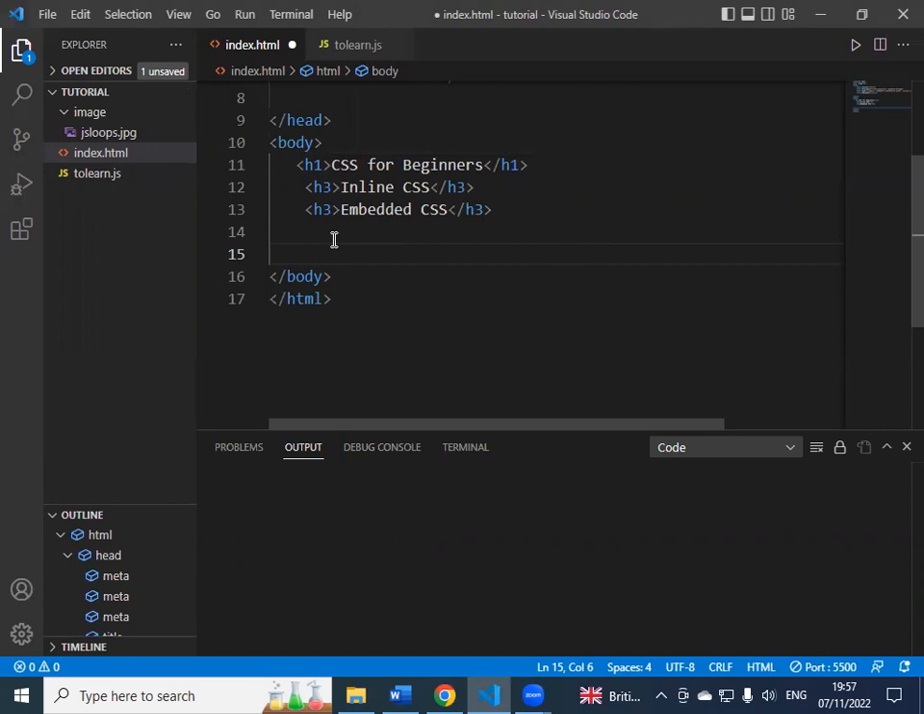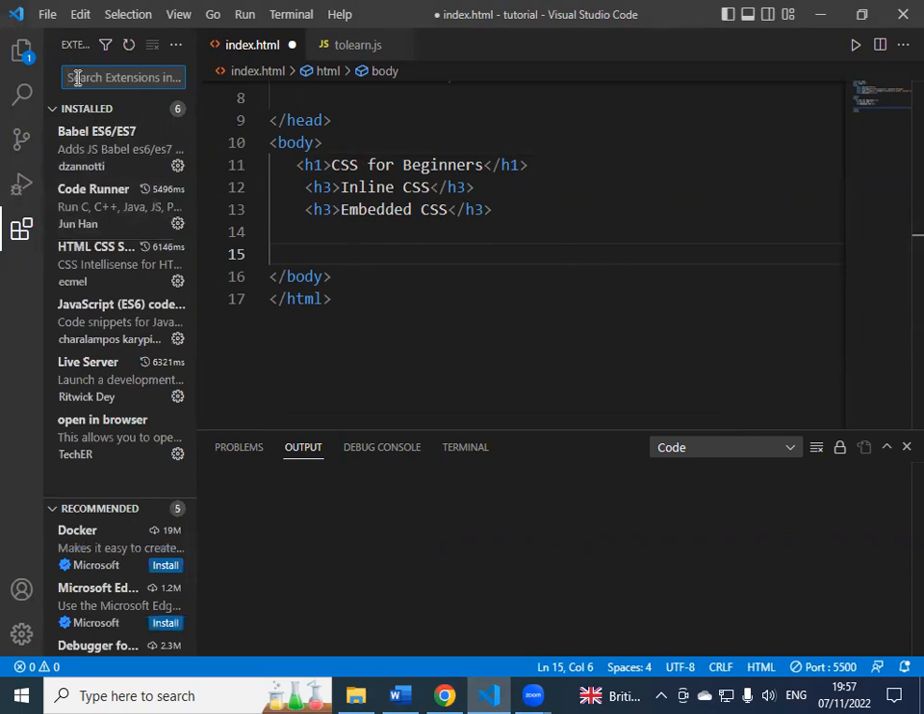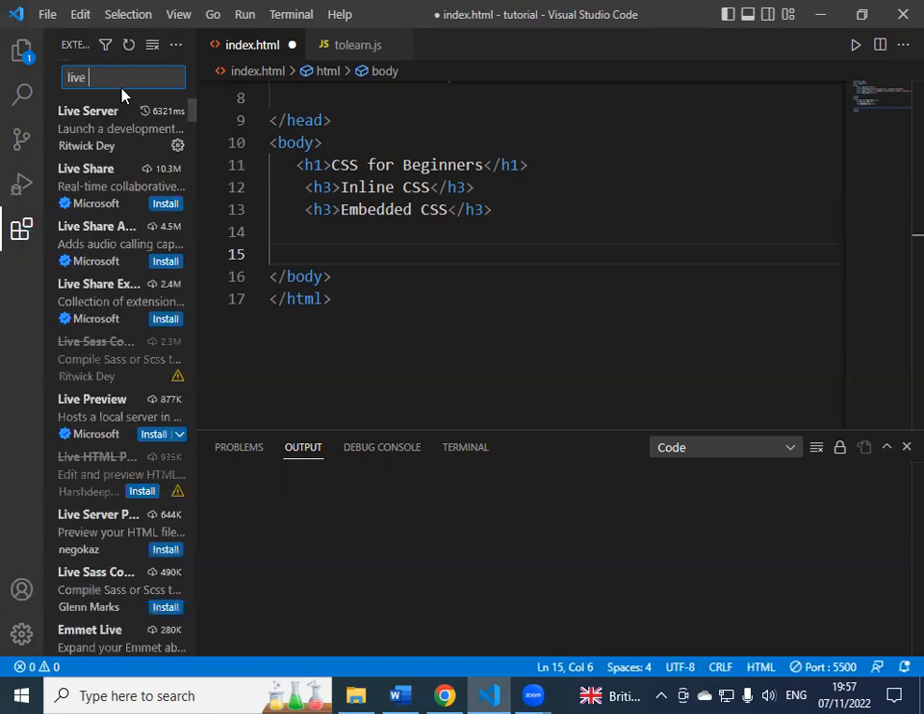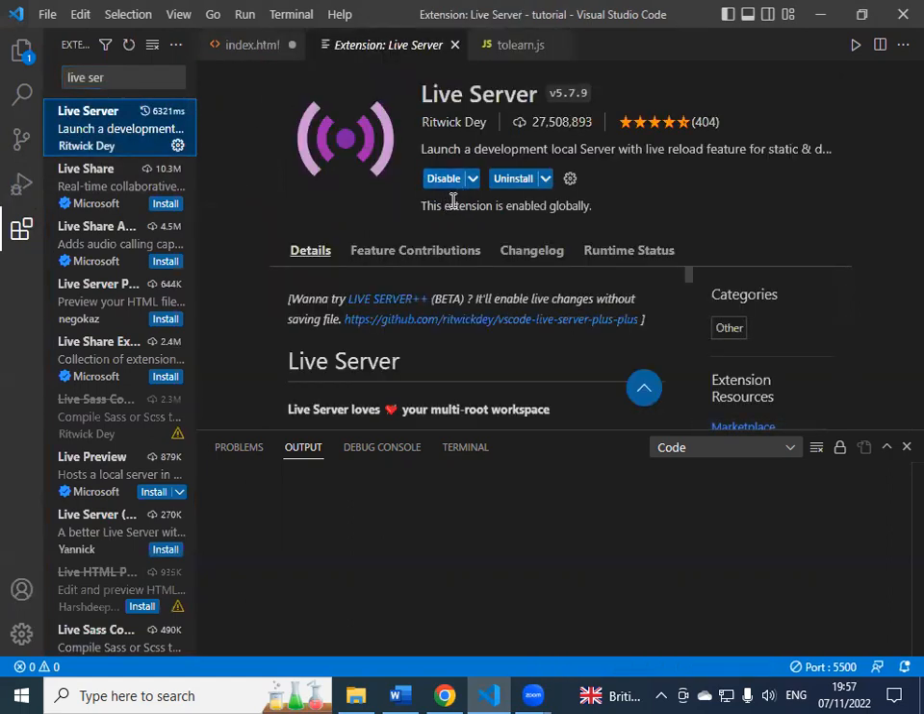Before we proceed, I want to show you what I did to get my own working. I come to Extensions here, click on it, then type Live Server. Then it gives me Live Server, I click on it, then click on Install. I can install it for you.